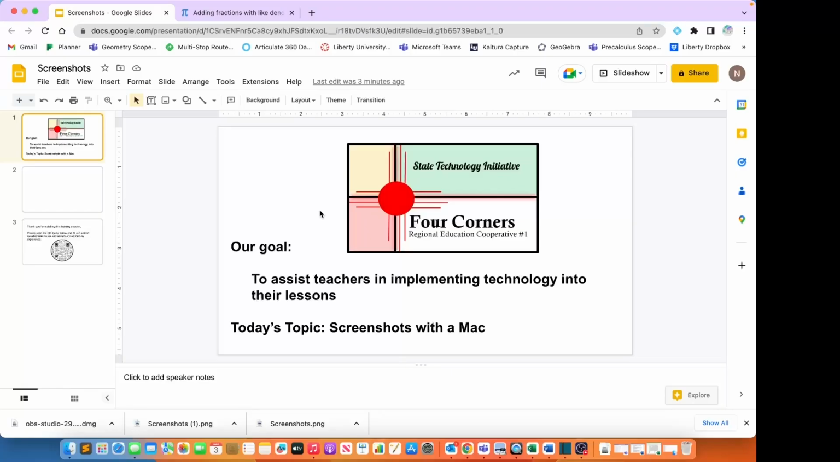A screenshot can also be known as a snipping tool. What it does is it just takes a picture of either your whole screen or a part of your screen, saves it as an image, and then it can be inserted into anything that will accept an image into the document. So I could insert it into this Google slide, I could insert it into PowerPoint or a Word document, Excel, infinite number of possibilities of what you could insert it into.